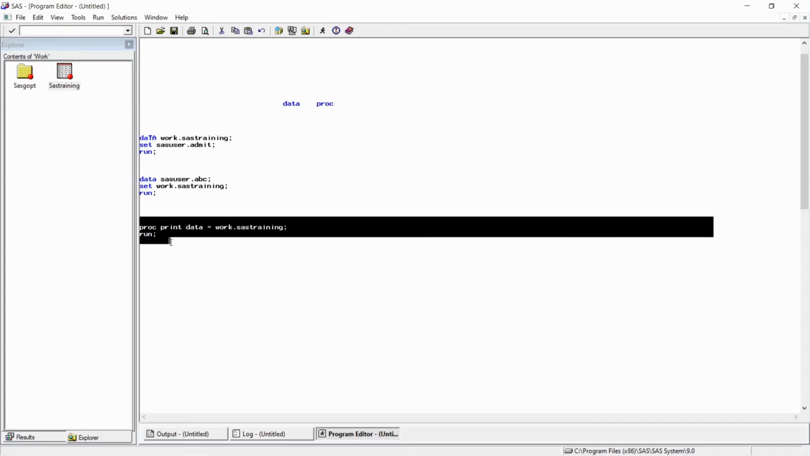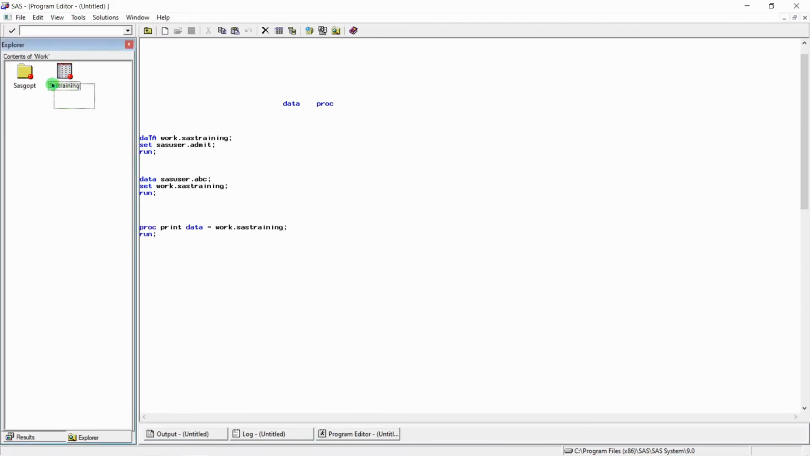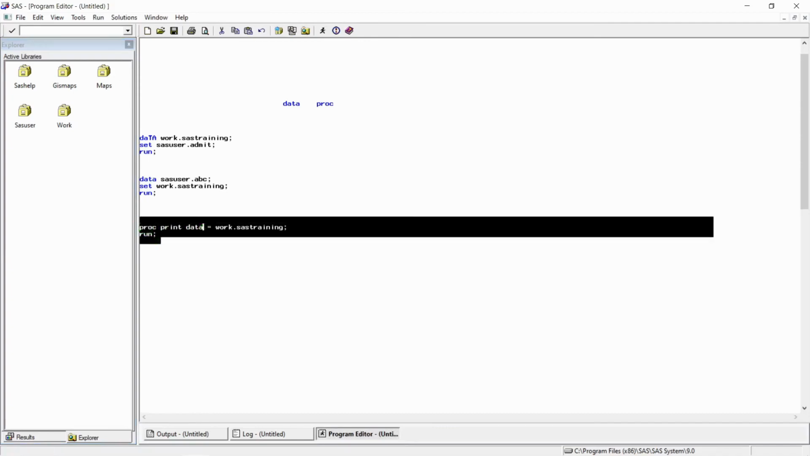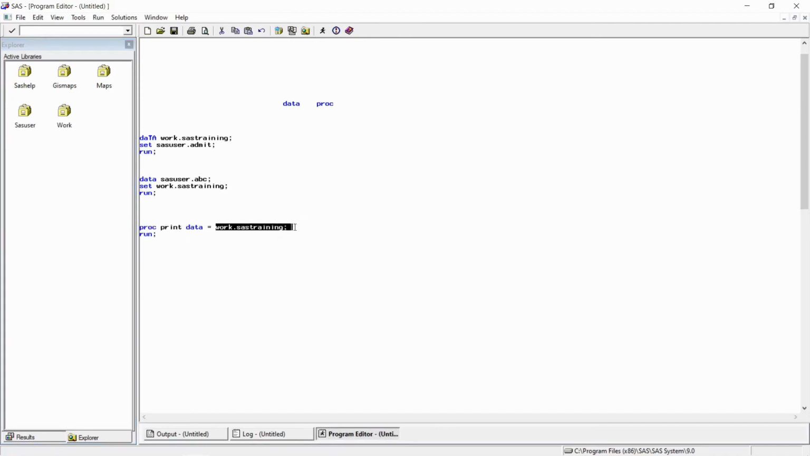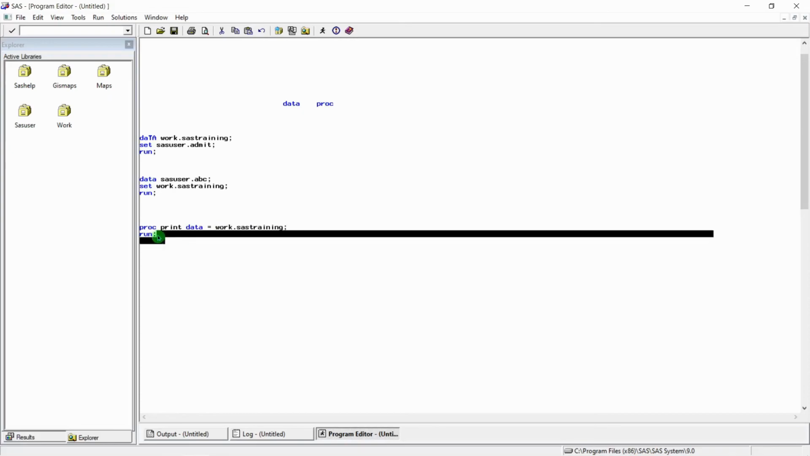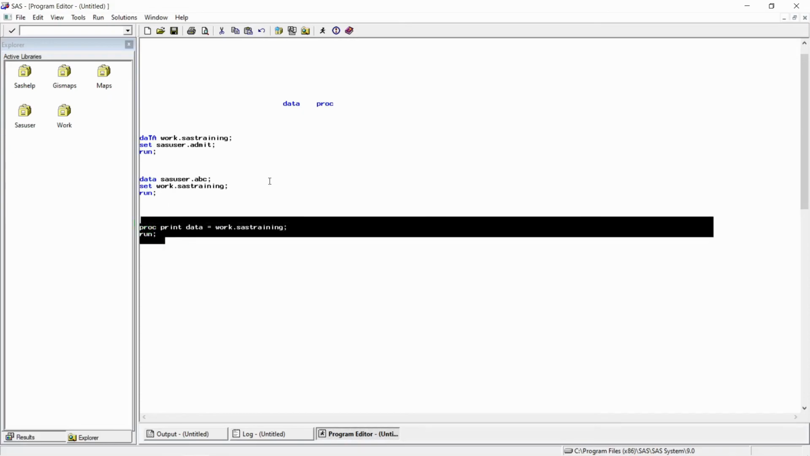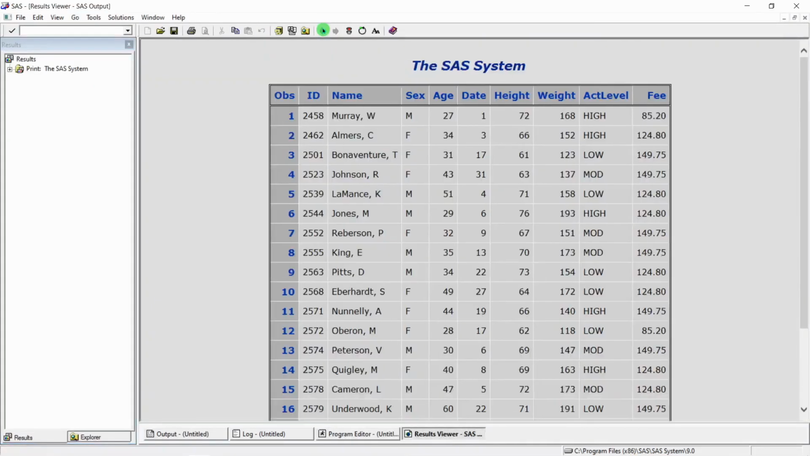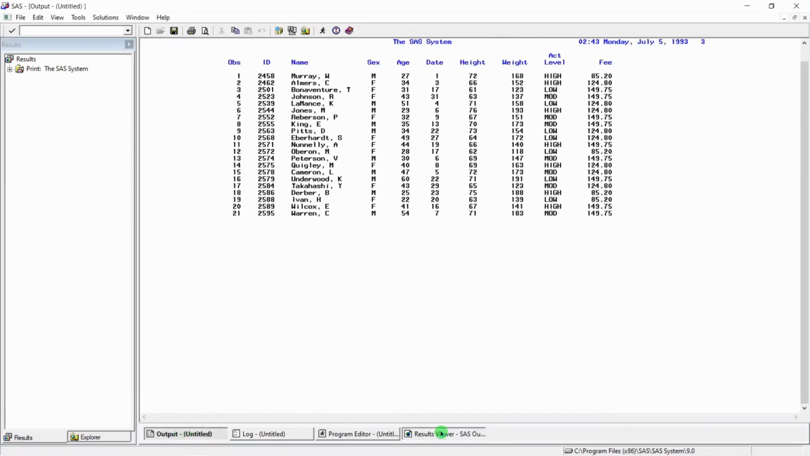Now when I run this proc command, this will not create any data like it did here previously. When I run this, it will just print that data which is in the work library by the name SAS training. It will just print that data in the listing and the HTML format. Now I'll select this and run. So automatically when we run the proc command, it takes us to the listing view and the HTML view.